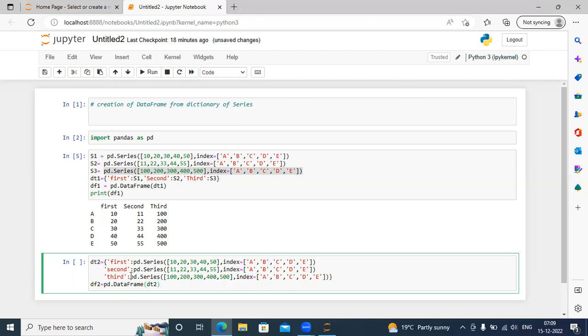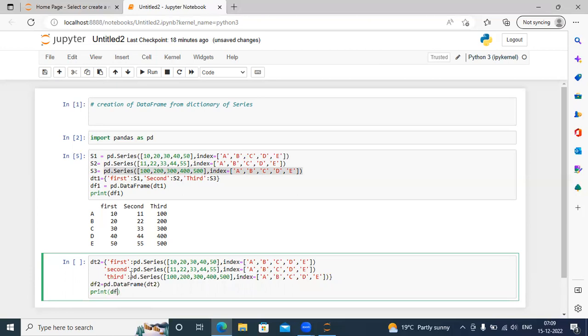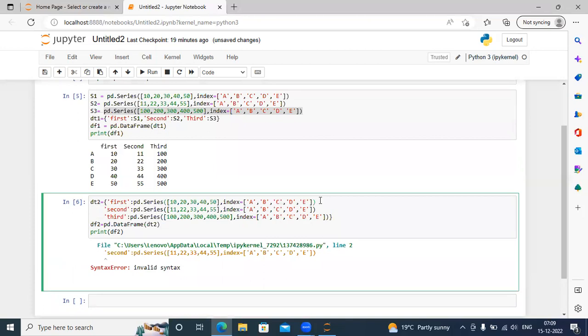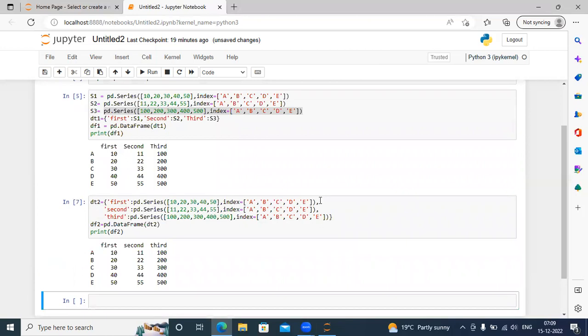dt2. Yeah, we got the same thing. So anyway, we can follow this. Just observe how we can create the dictionary of series for creating the data frames.